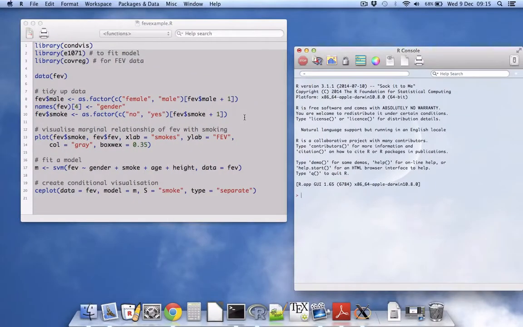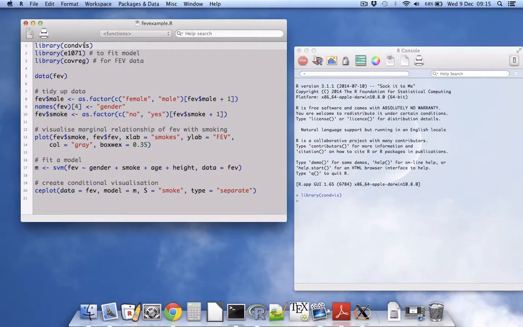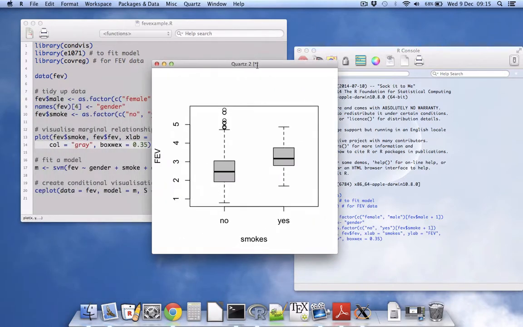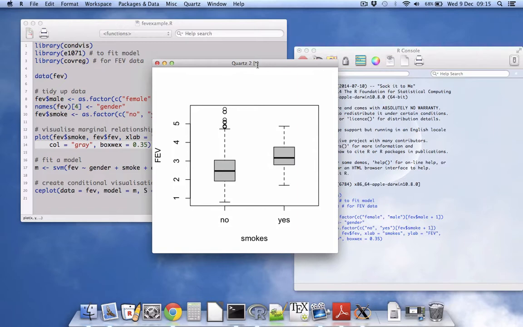So we'll start with a fresh R session. We include the condvis package. We include e1071 for fitting a support vector machine, and the FEV data are in the covreg package. So we just do a little tidying of the data first. Now, on producing a box plot of FEV versus smoking status, we see something surprising. The marginal distribution suggests that smoking is associated with better lung health.